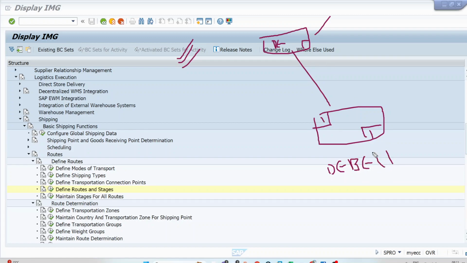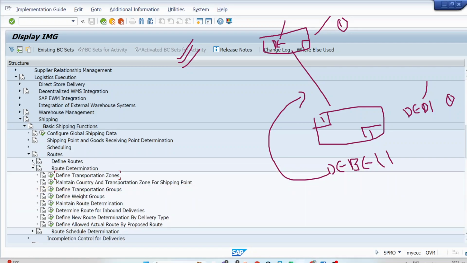For this route I wanted to give this name, DEB11. Now I have to tell the system that whenever my material is getting dispatched from a plant, I mean shipping point DE01, which is in transportation zone 1, to a customer who is in Belgium with transportation zone 1, I want the system to pick this route. Now where do I do that? So here, if you go here, maintain route determination. Can you see here? This is the third step, maintain route determination.